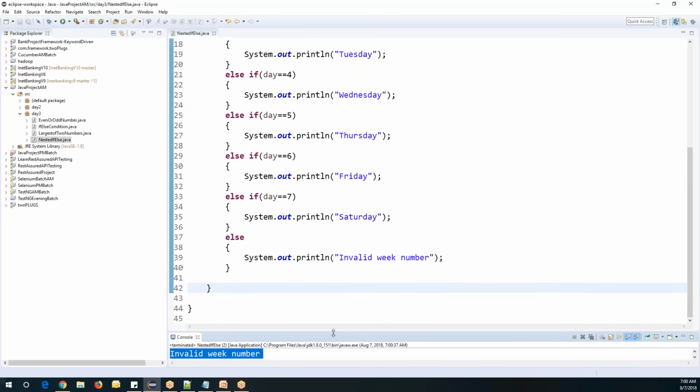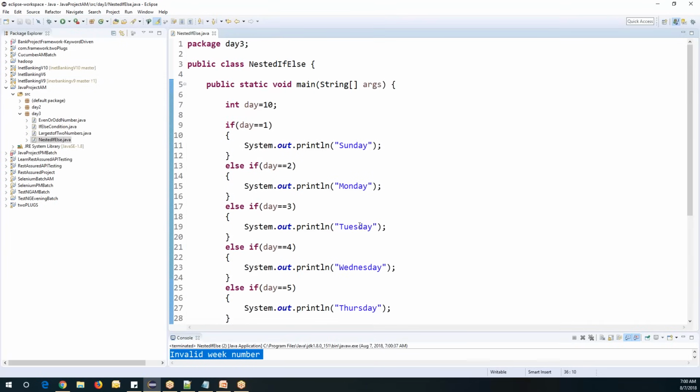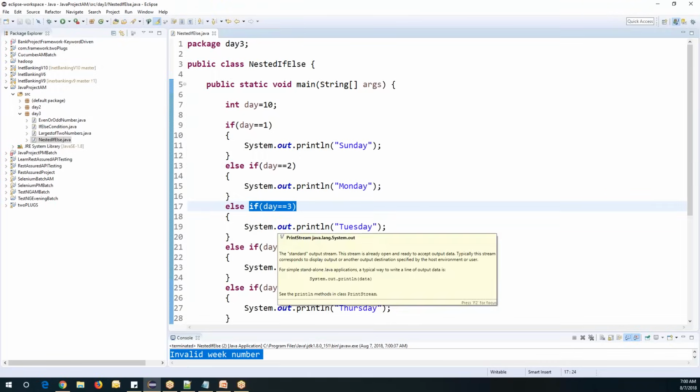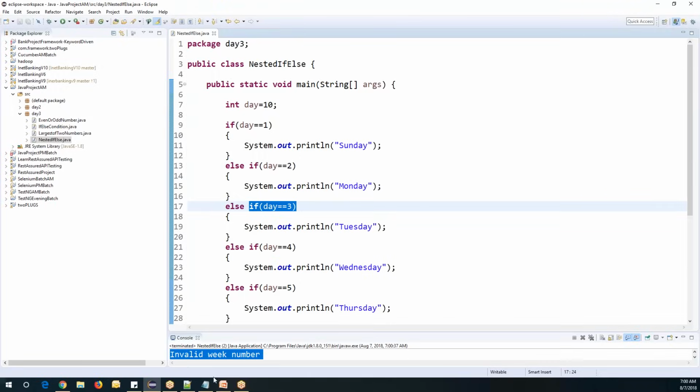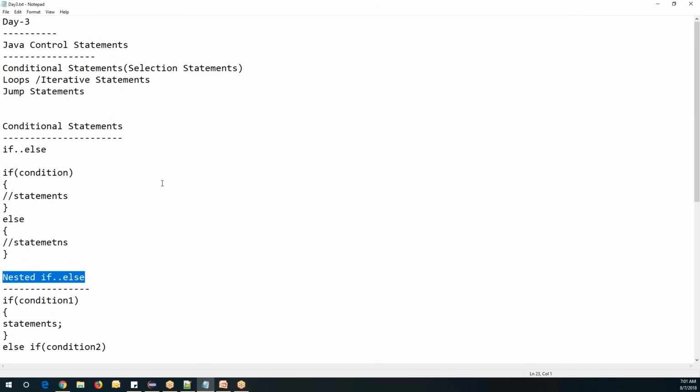So this is how we need to use it if you have more conditions, by using nested if else. This is another flavor of the same if else, but here we have added a few more conditions. This is also very useful, just remember this. Here we discussed two conditional statements: if else and nested if else.